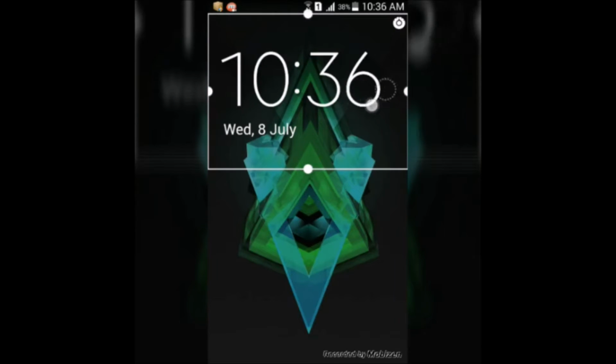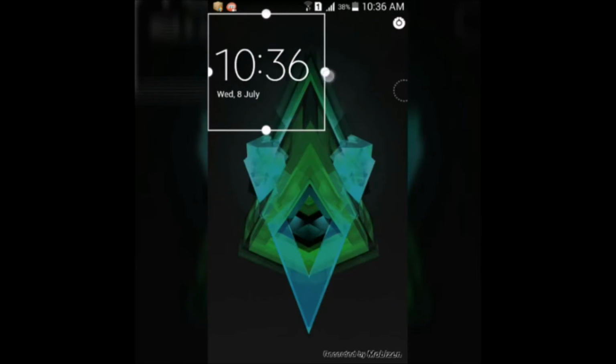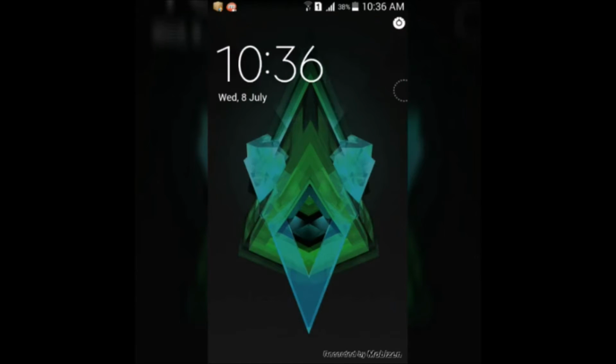So it should be fitting in the edge. So it will look like the S6 lock screen. Of course, you can even download the S6 weather widget, so you will have the weather information right here. For me, I think this is the perfect one.